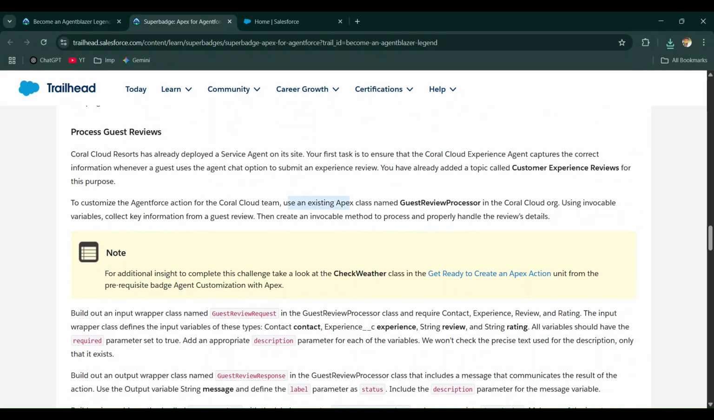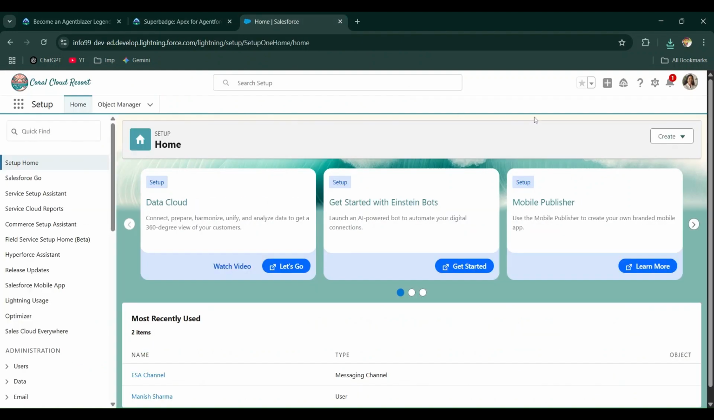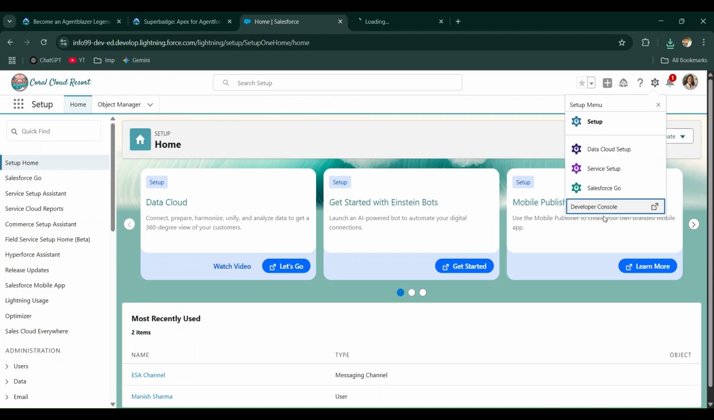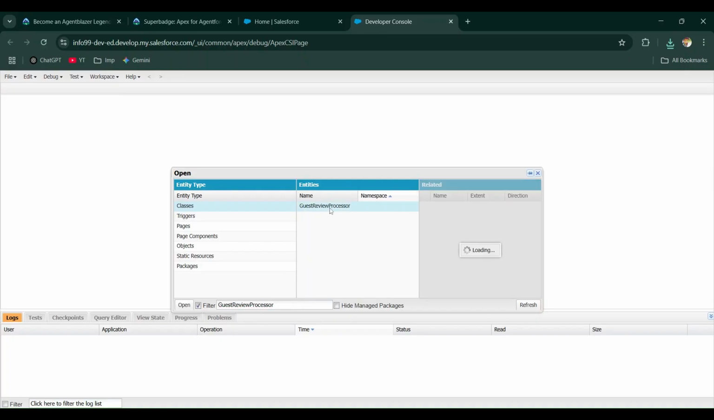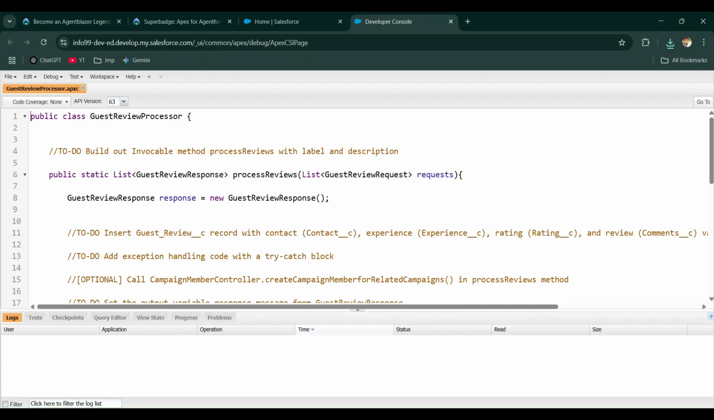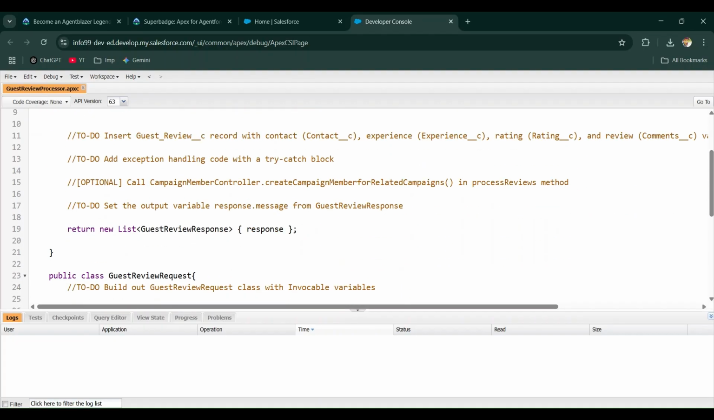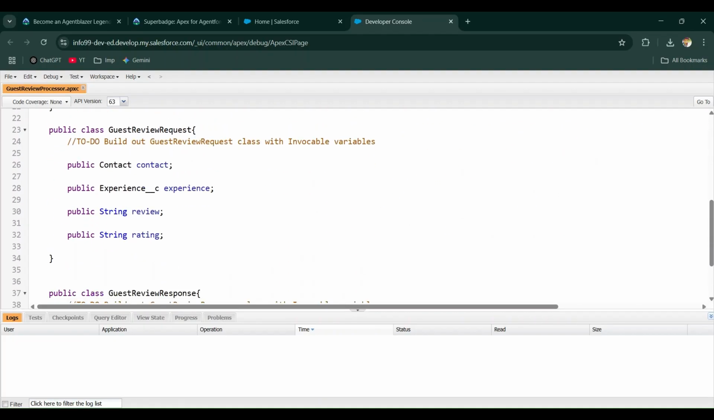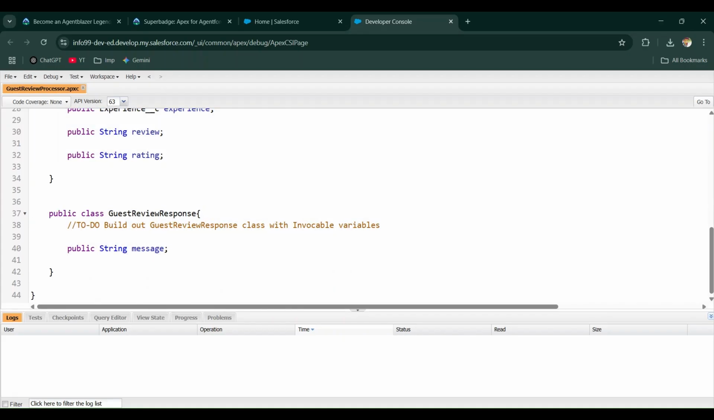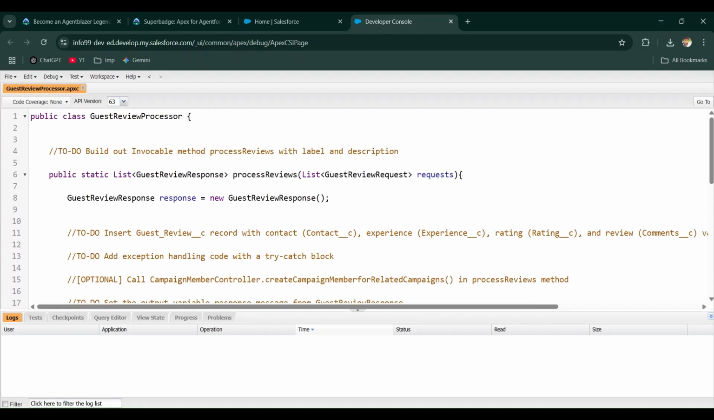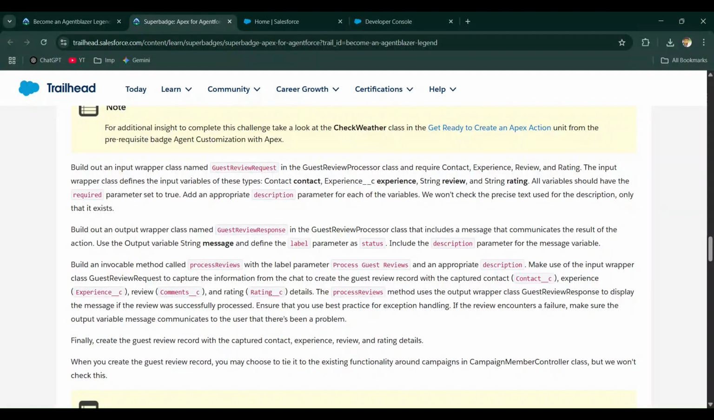We have an existing class named GuestReviewProcess that we have to modify. Just go to the org and we will open the developer console. Open the class. Okay, so in this class, we have already mentioned the comments on what we have to do. So here, this method we have to make invocable. All these variables we have to make invocable, and this class as well. Let's see how to do it. Let's check the requirement here.